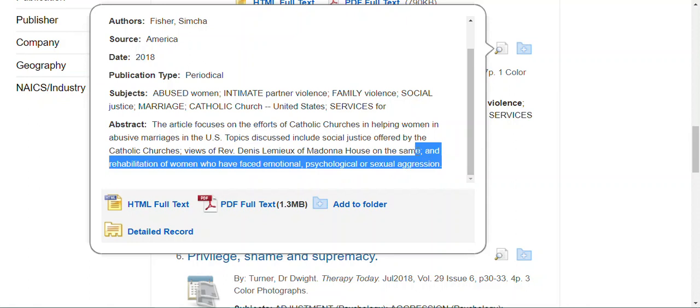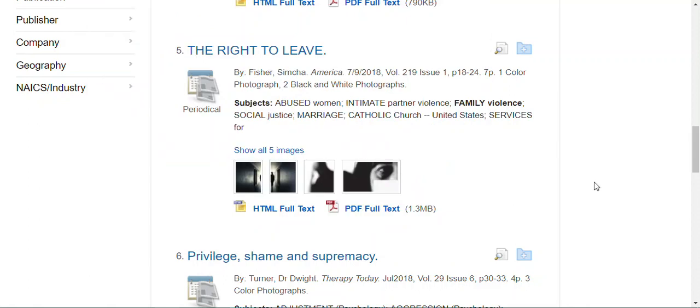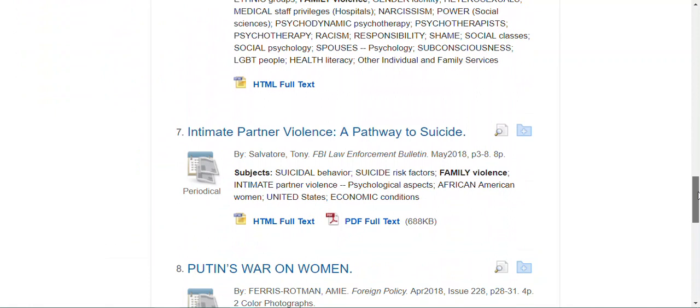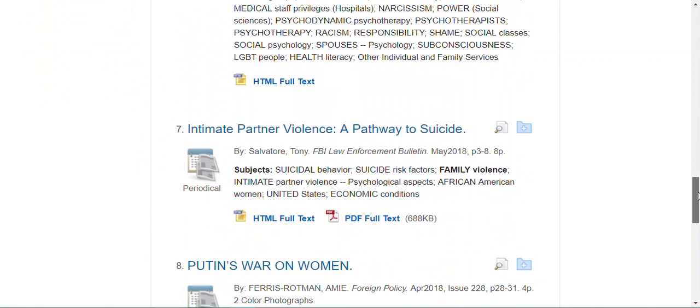Well, here's the thing. Let's say that my paper is really not on the Catholic Church at all, and it's just on intimate partner violence with abused women. Maybe I don't want this article, but I do think that it would be interesting to hear from experts about rehabilitation of women who have been victims of domestic violence. So maybe I can use something from it. After all, you really have to kind of choose what you think is going to best work for you, but you have to really look.